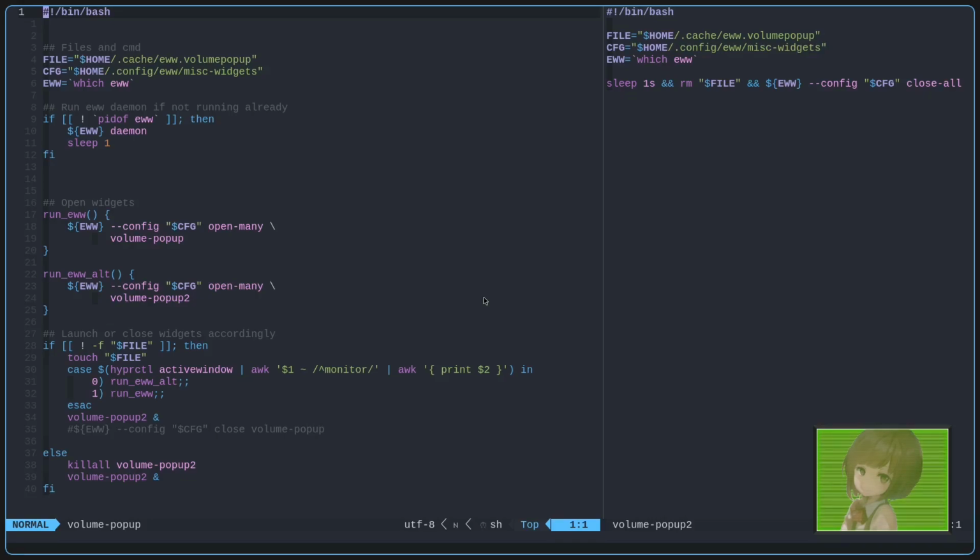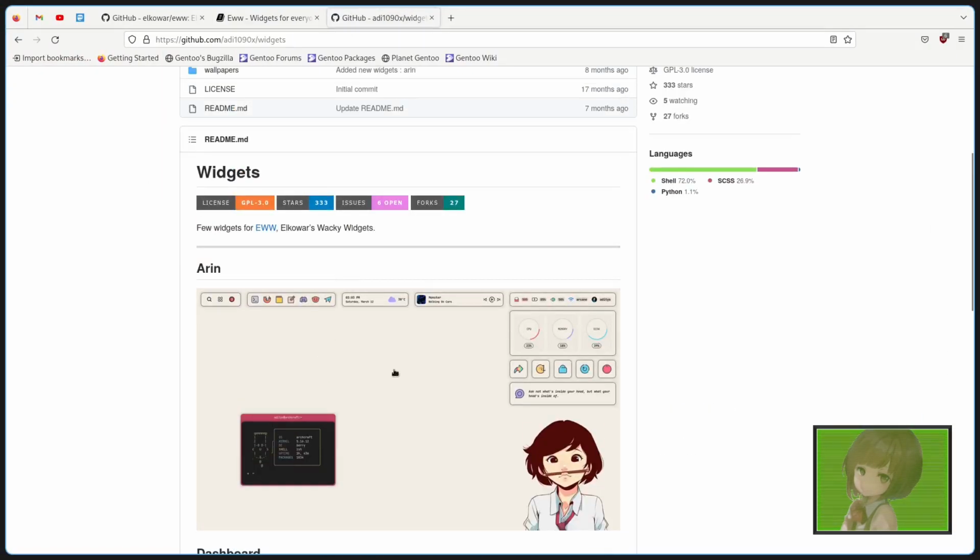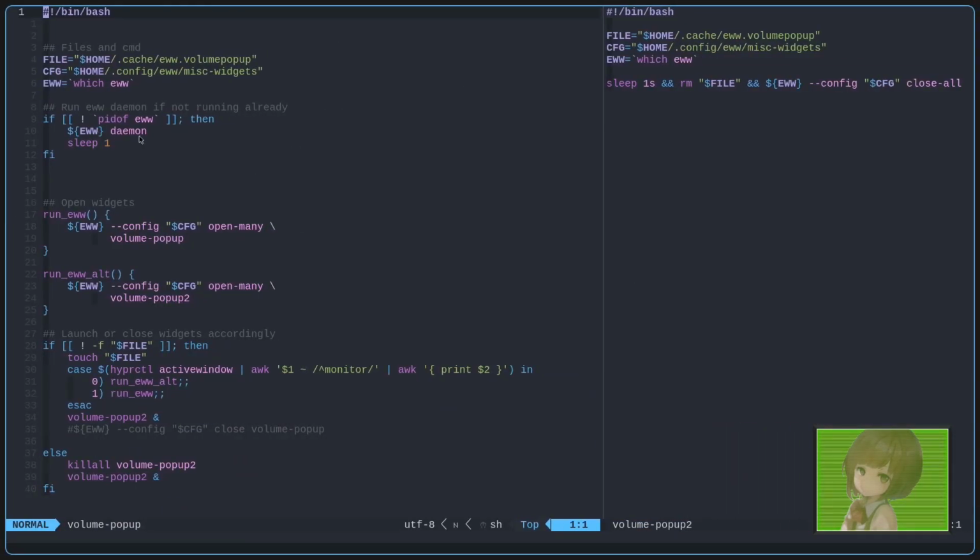Okay. So this is something I copied from this person's here, how they got the dashboard, but I could explain how this works. So you have some variables, this just defines where this temporary file goes. Basically the idea is this file tells, if you search for it, hey, it's running. And then .config/eww/misc widgets, this is the working directory, the config directory, this is just like, get EWW, forgot what which does. Then this checks to see if the EWW daemon is running. If it is, run it, otherwise, and then sleep for 1 second to wait for it to boot up.